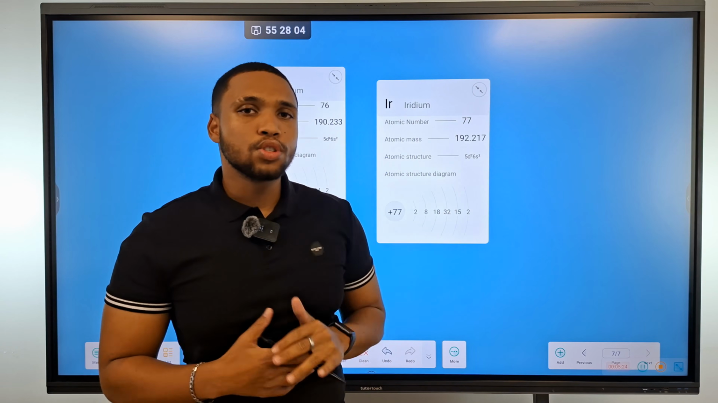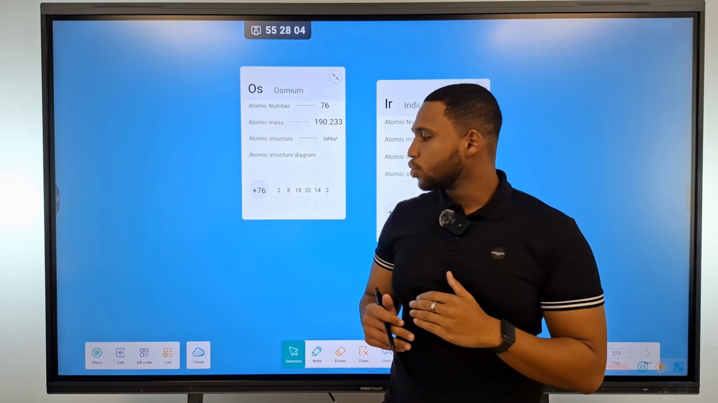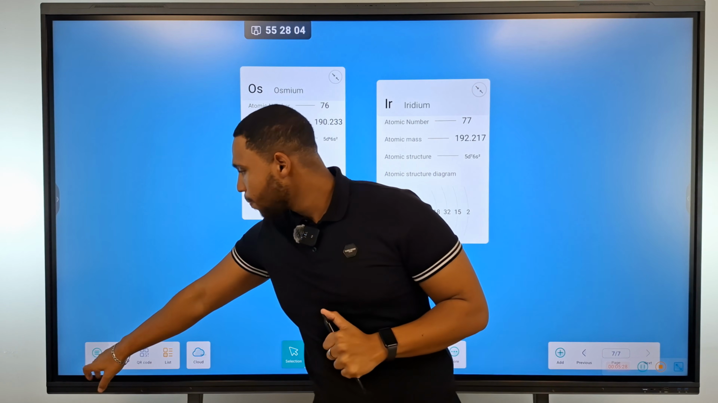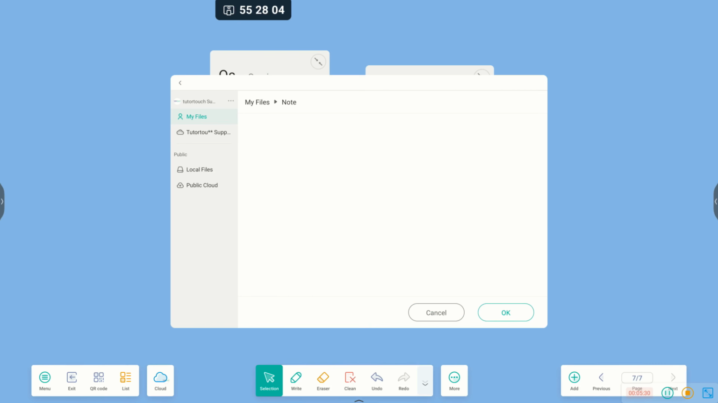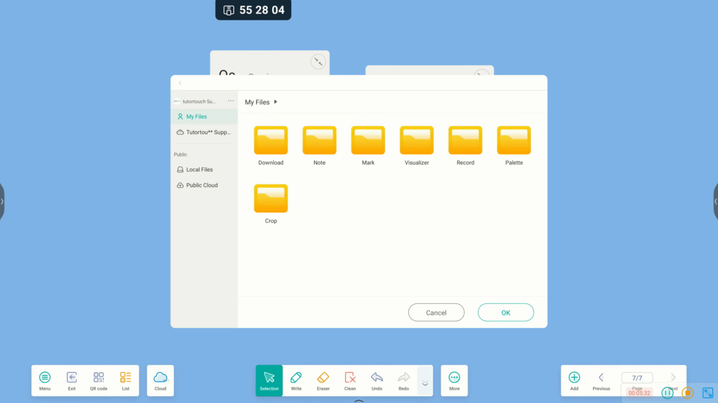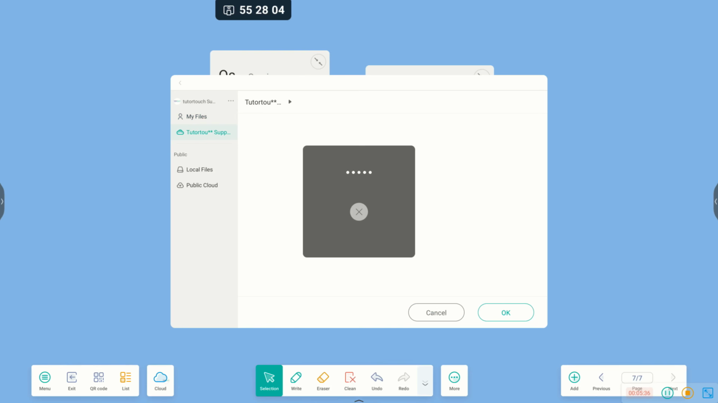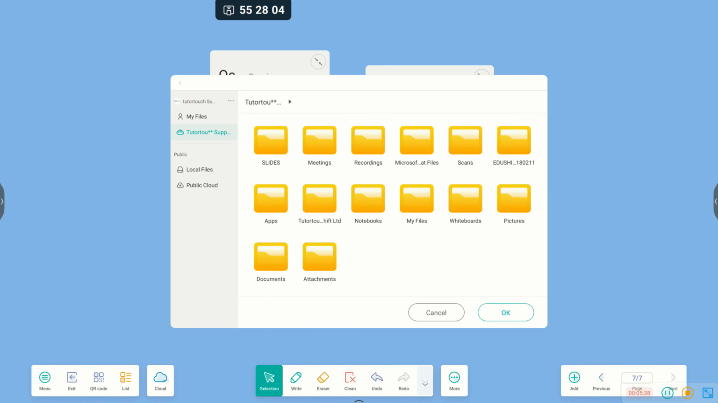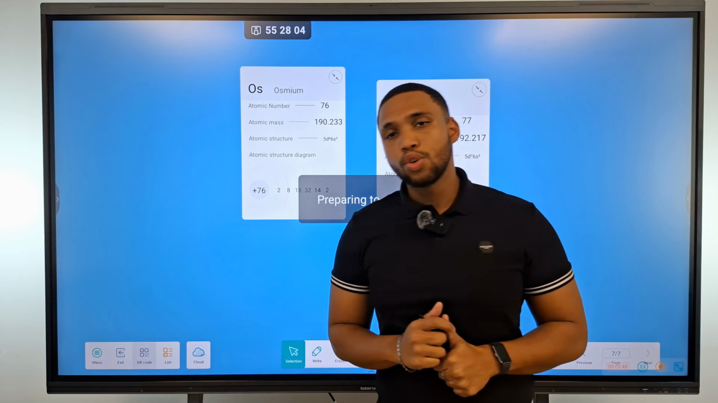Your content doesn't have to stay within the Note program though. You can save this directly to your panel by clicking on My Files and then saving it. Or if you are signed in with your Bytello account, you can then sync this directly to your OneDrive or your Google Drive, and you can use it within every classroom you go through, and you can save it directly there. Another option would be to click on QR code.